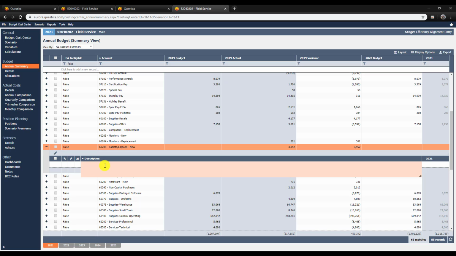So first you need to provide a description. So I'm going to say moving from 60205, which is tablets, laptops, to monitors new, which is 60203. And I'm going to put a minus entry to show a deduction or taking away of the money. So I'm going to put minus 100 in here. And then I have to save this line.